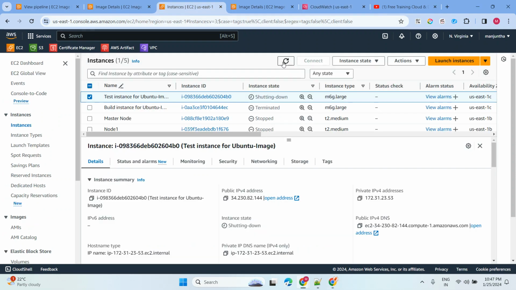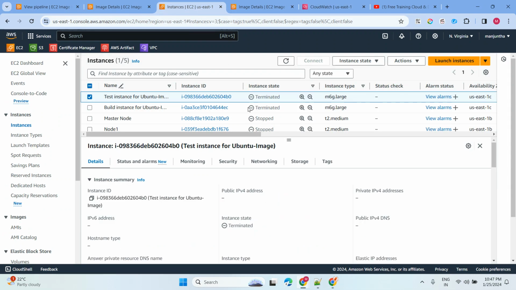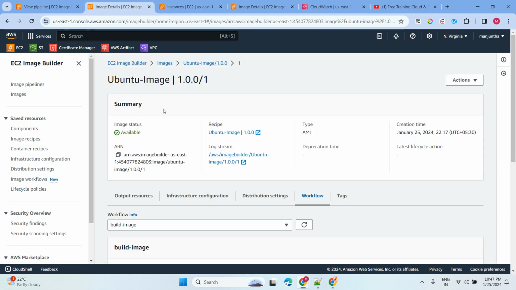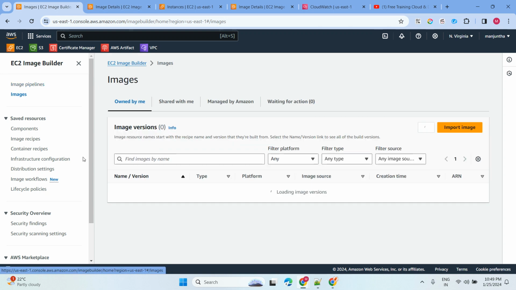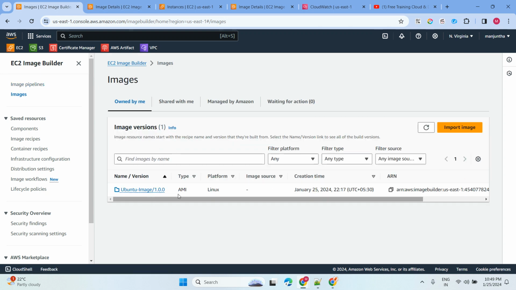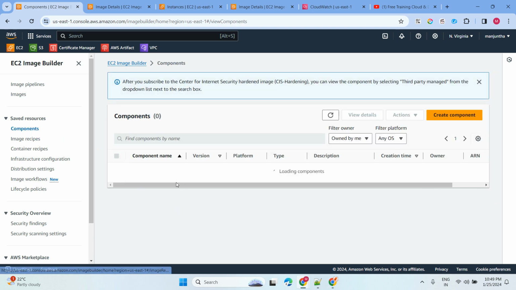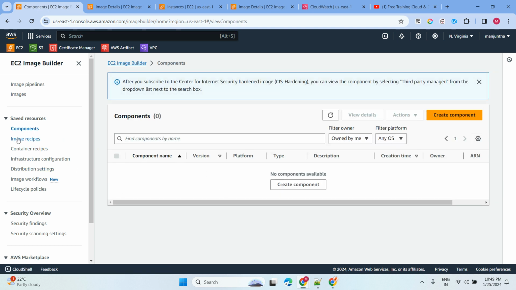So let's check that the instance is also terminated. Let's go and verify it here. So it is available as of now. It is showing, and if you just refresh it, here also it is showing available. So let's verify here. So it is available. Okay, and if you go to the images also, we can see it.